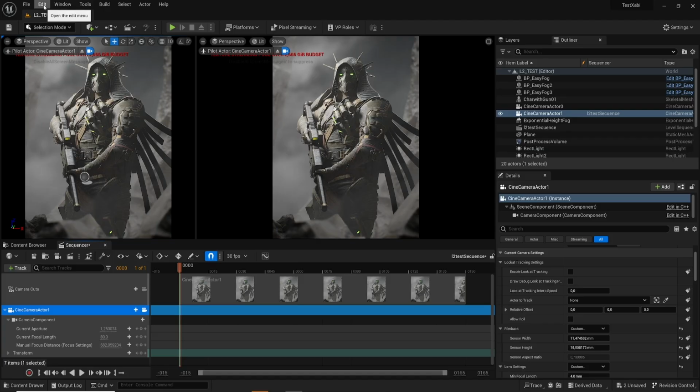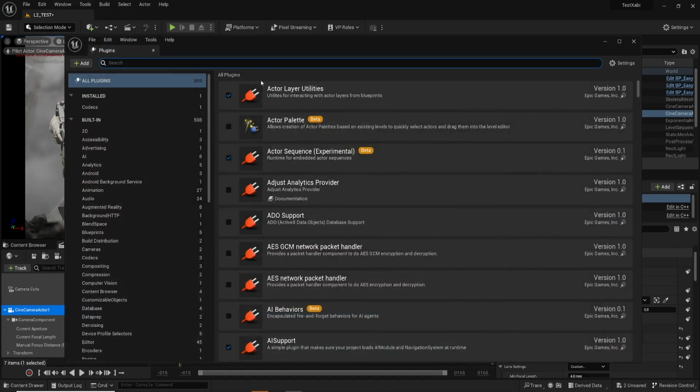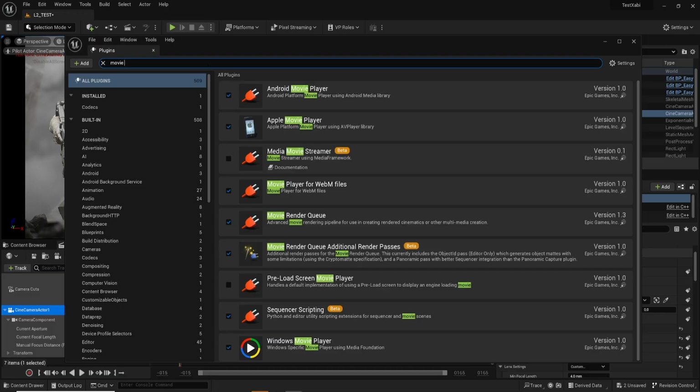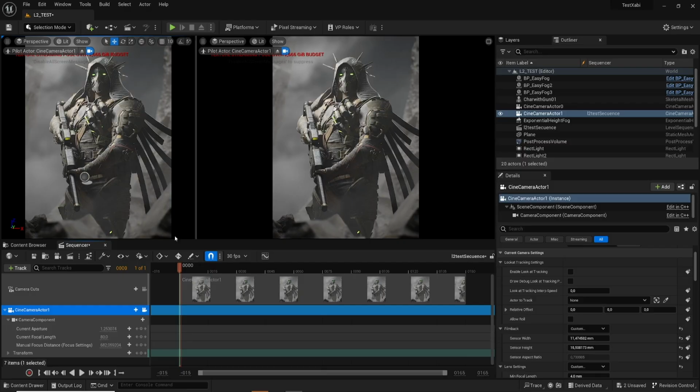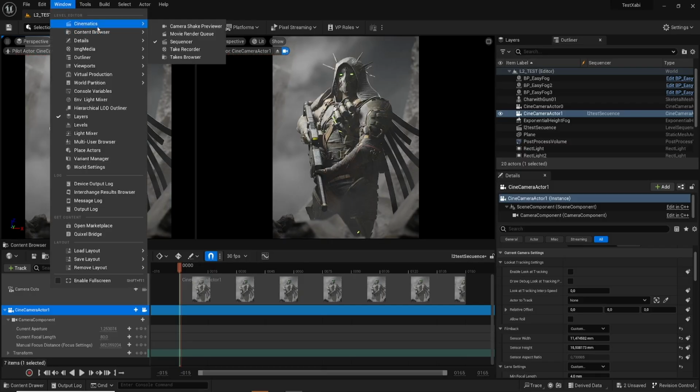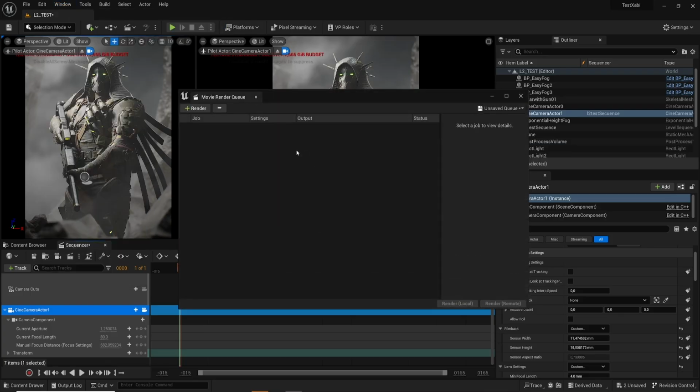And now before we go into rendering, we have to go to plugins. Okay, and we have to write movie. Sorry, the movie render queue. A movie render queue additional render passes. Okay, so if you don't have these ones activated, you have to activate that, and maybe that is going to make you restart Unreal. Okay. Now that we have this here, we have to go to Windows, Cinematics, and Movie Render Queue.